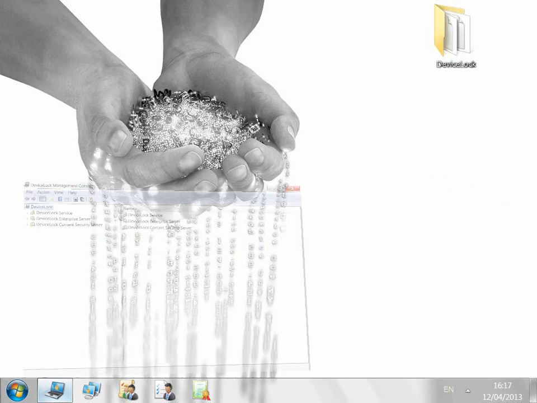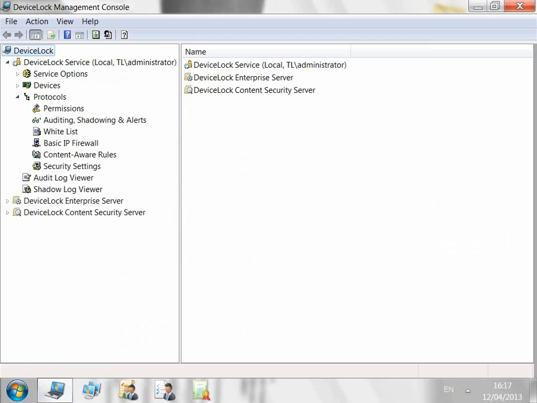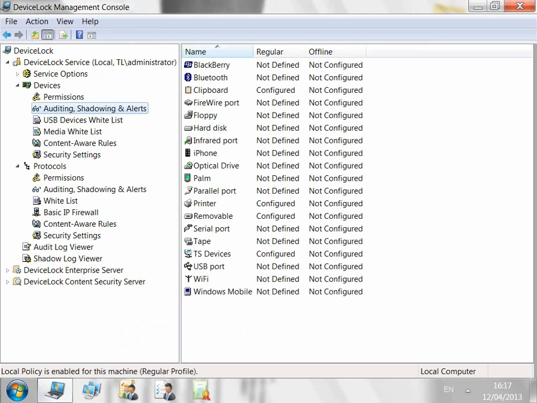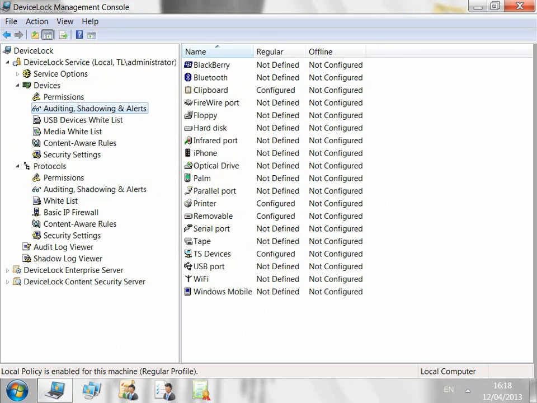Auditing, shadowing, and alerts, like permissions, are configured independently for devices and protocols. To set an auditing, shadowing, or an alert rule for an interface, device type, or a protocol, go to the appropriate Auditing, Shadowing, and Alerts dialog box.